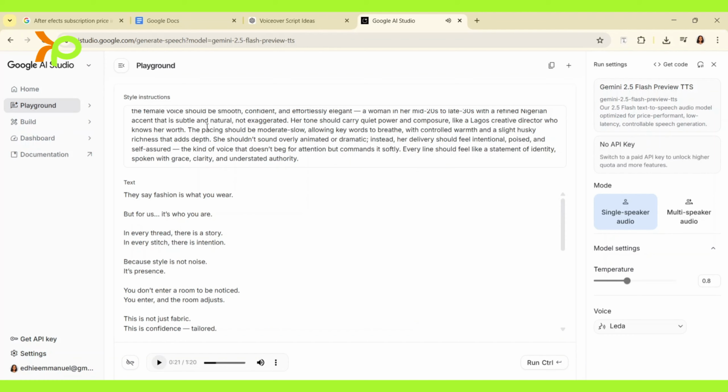Right, so you can hear that, and you can see the description actually said a woman in her mid 20s to late 30s. Now, had it been we refined this to maybe mid 20s, her voice would sound younger. Right now, her voice actually sounds like someone in that range, right? So if you want to be more precise, you can do that. So with the refined Nigerian accent that is soft, natural, not exaggerated, that tone should carry power, quiet power and composure, like a Lagos creative director who knows her work. The pacing should be moderate, slow. So you see, that's the way it's reading.